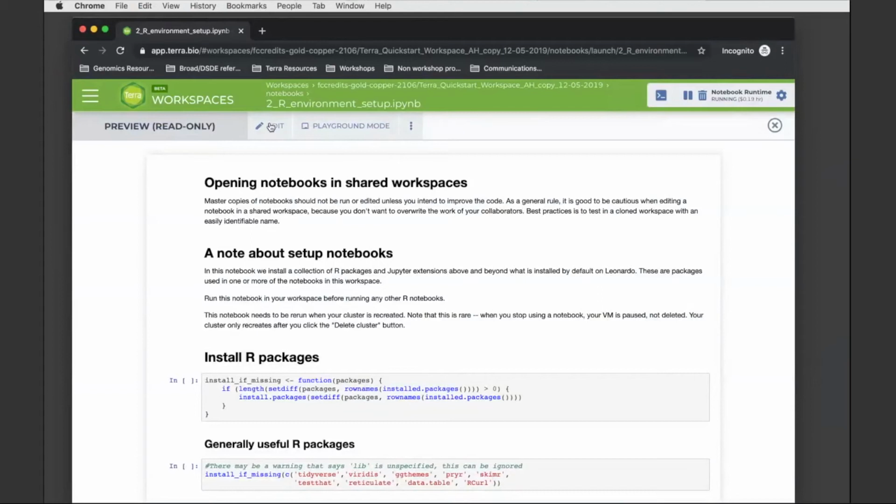So there are two modes. There's edit mode where you can run cells and save the notebook with the code already run. Or there's playground mode, which allows you to run the notebook but not save it. And playground mode is useful if you're working with many people at once, because you don't want to have collaborators in different places overwriting each other's work. So only one person can be in edit mode at a time, and the person in edit mode is able to save changes, and everyone else working on the notebook is in playground mode. So we're going to select edit mode.